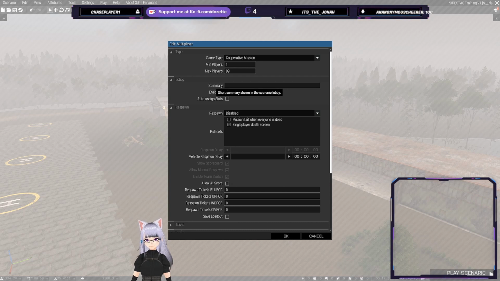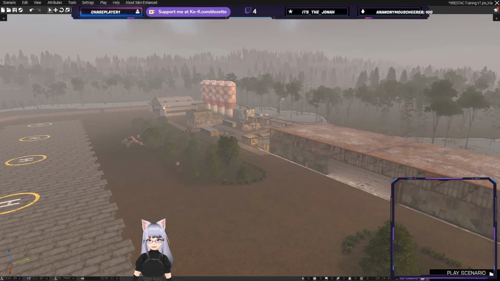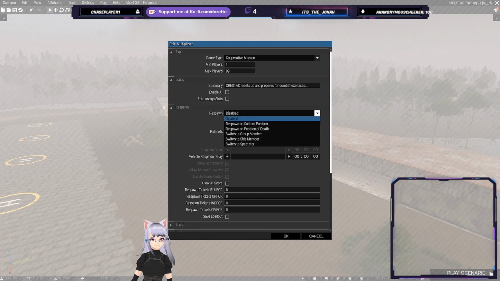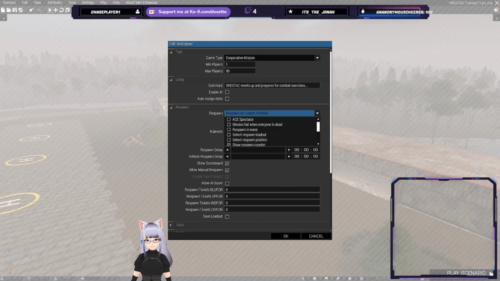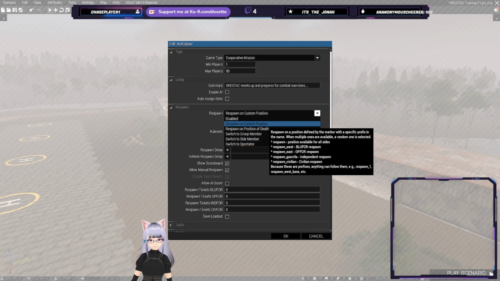Summary is just a scenario lobby message. I normally just paste exactly the same from the overview. Go back to multiplayer, save it in there. I normally enable respawns, because that's annoying if you don't. And I normally set it up as respawn on custom position. Obviously, you can set this up differently, depending on how you want to run your mission.